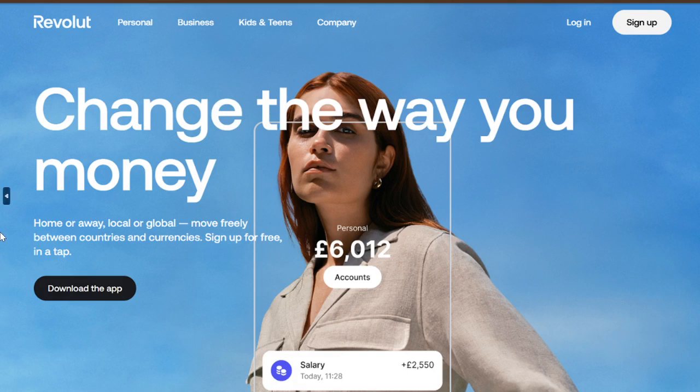Now let's get started. First things first, we need to visit the Revolut website. Head to your preferred web browser and type in the URL www.revolut.com. This is where you'll log in to access your account.